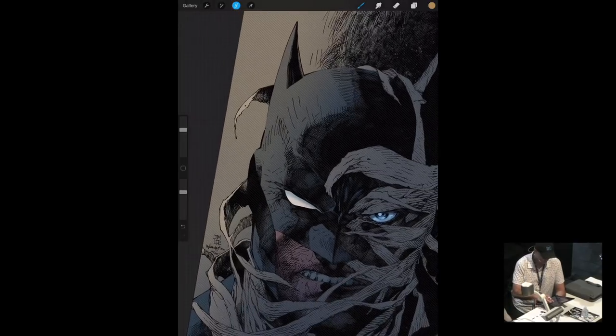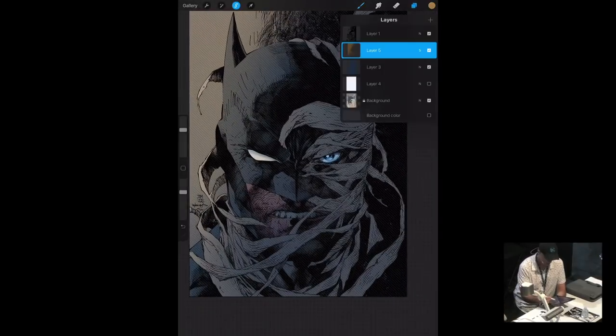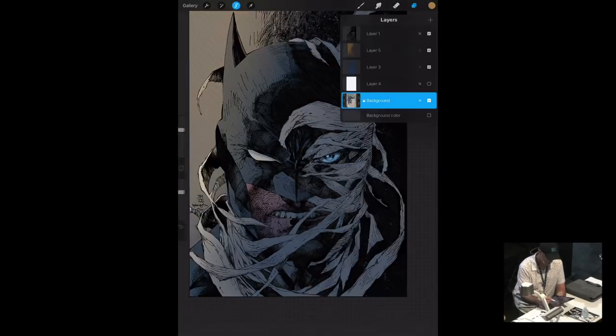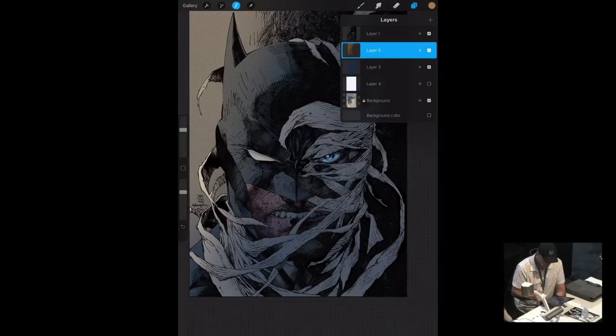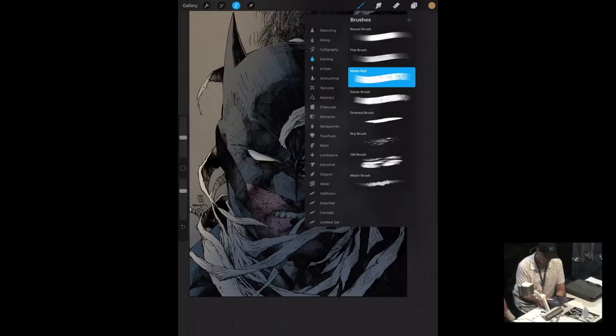All right, we'll move ahead here. Let's go play a little bit with some of the bandages. And again, like I've mentioned before, I'm really working in broad strokes. I'm going to come in with a little more of a textured brush now.